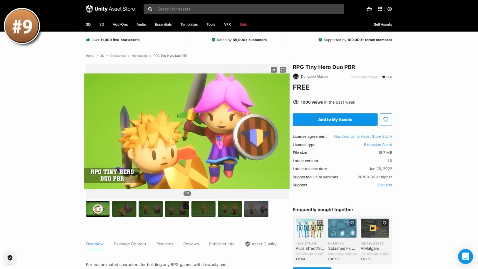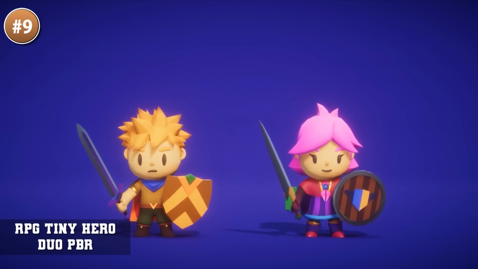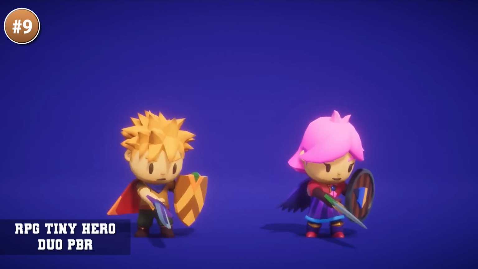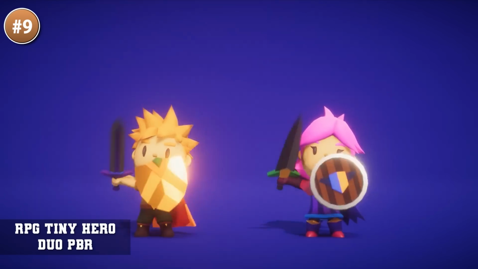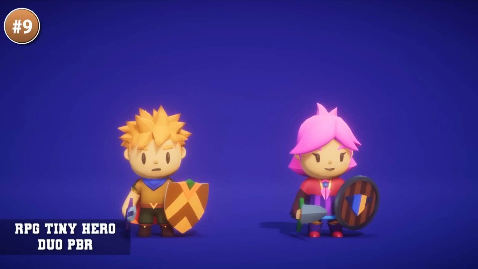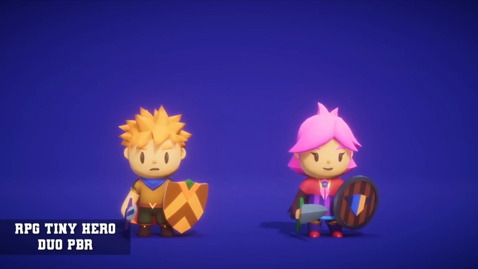Up next, if you need a bunch of cute cartoony heroes, check out this one. Really great style, reminds me of Link's Awakening. Features two characters, male and female, holding a sword and a shield. Also comes with quite a nice amount of animations, about 15. And if you like this style and the quality of this asset, then this dev has a bunch more packs with tons of characters and monsters.